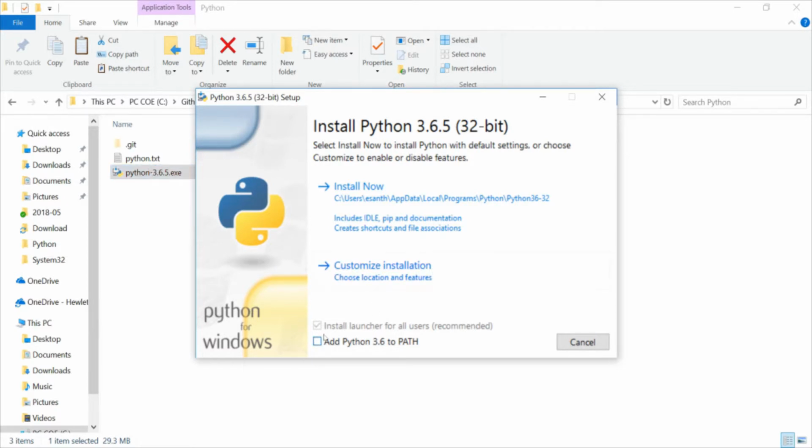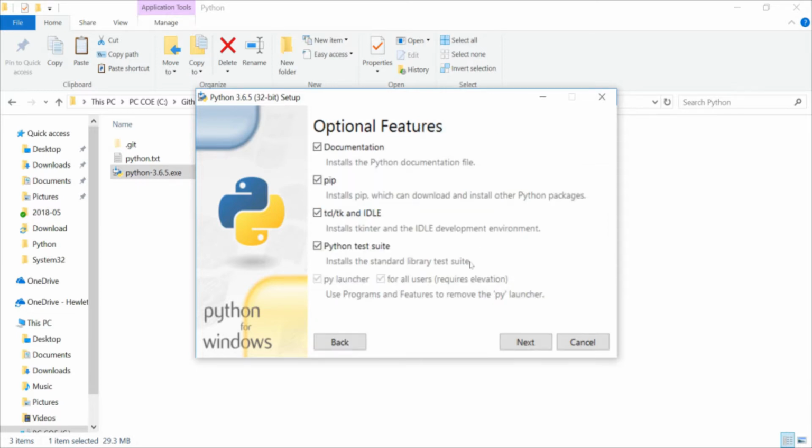This will be an environment path option where you can add Python, so enable it. Go to custom installation. If you install by clicking on this, it will by default try to install in your profile path, local slash program slash Python. So go to custom installation and check whatever you require: documentation, pip, used to download and install your libraries for Python.